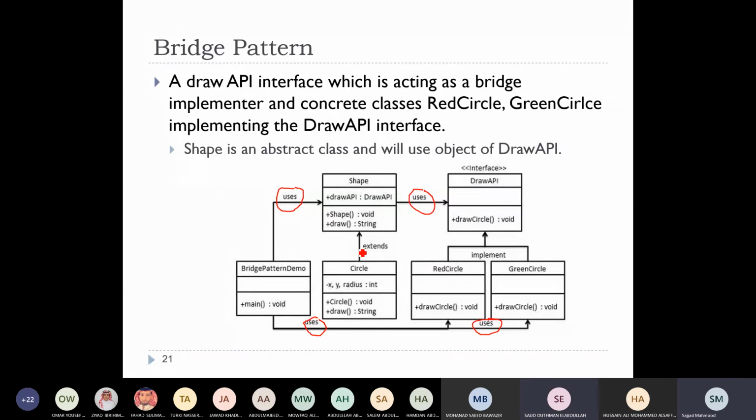Doctor, I have a question. Yeah, go ahead, please. Does draw API implement or inherit shape or what? How it's used? Okay, we'll see very shortly.